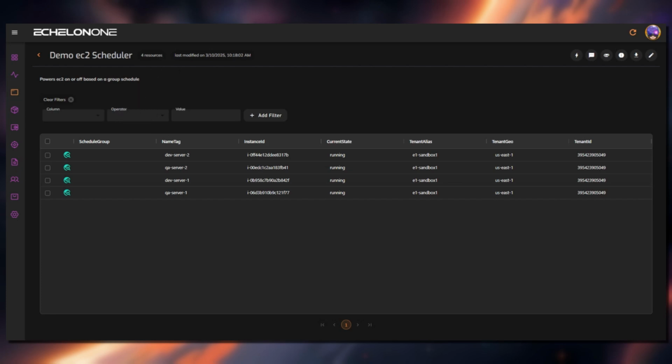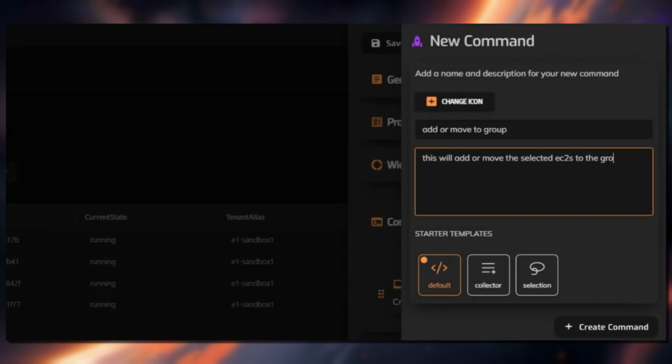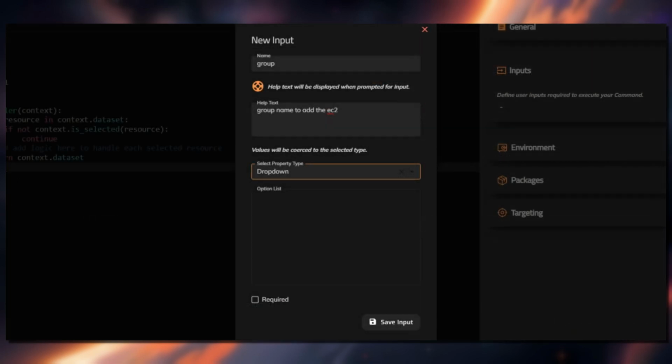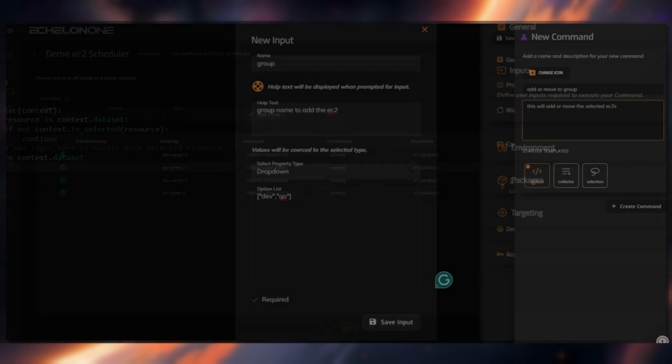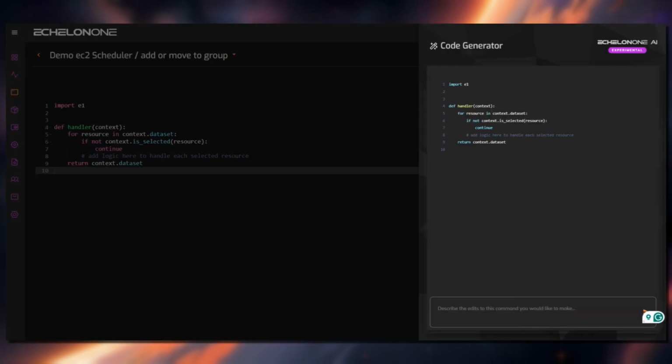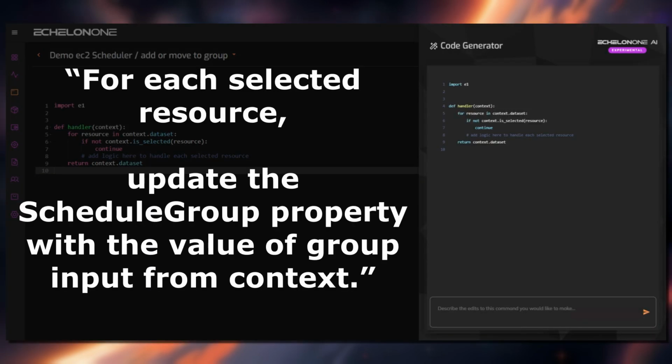So let's set up another command to be able to add some of these entries to certain groups. New command, add or move to group. This will be a selection command. We'll add a required input to this command, a drop-down menu to select from our available groups. Our groups will be named dev and QA. Then just a quick prompt to engineer. For each selected resource, update the schedule group property with the value of group input from context.